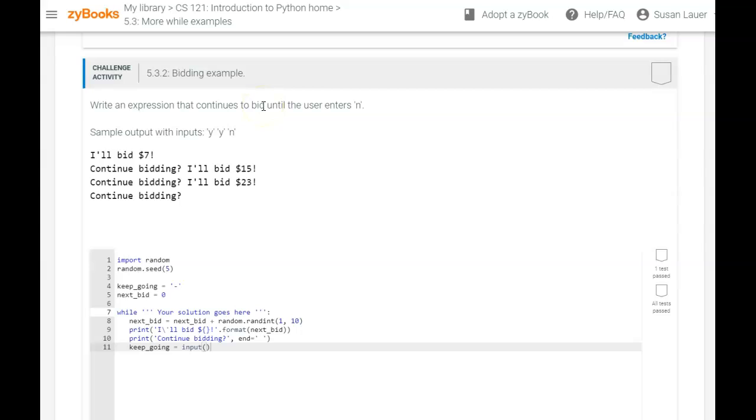In 5.3.2 challenge activity, they just want you to put what should be the Boolean expression to make sure that you get yeses and nos correctly out of this program.